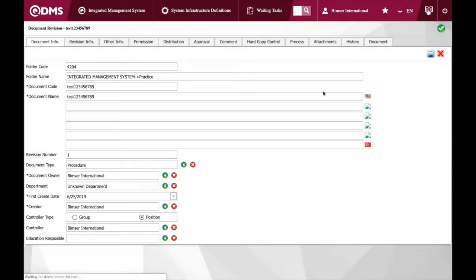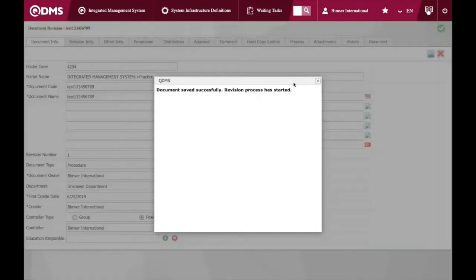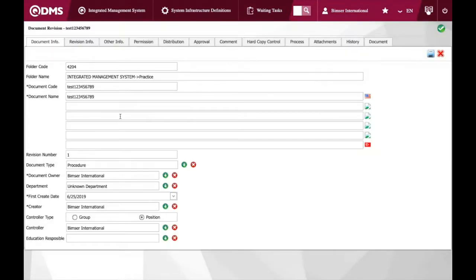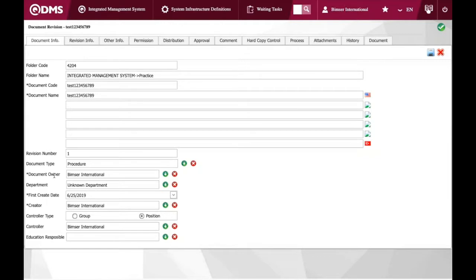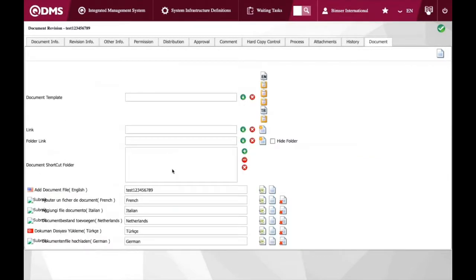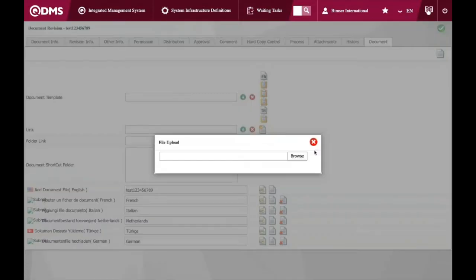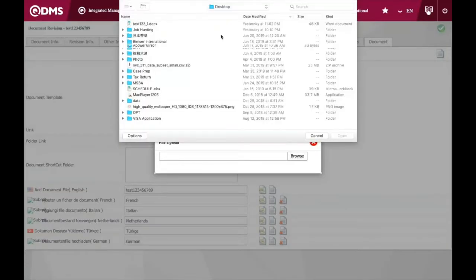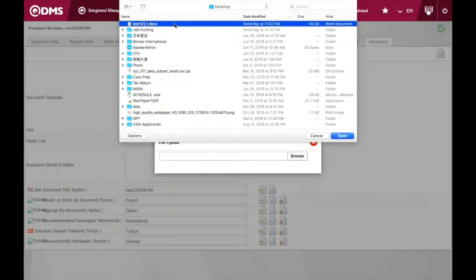So here, revision process has started. Now you can see this number has automatically changed to 1, since this is the first time we will do this revision. So for this document, for example, I just need to replace the original document with a new document. So here, under the add document file, let's add a new document, for example, this one, and let's see.